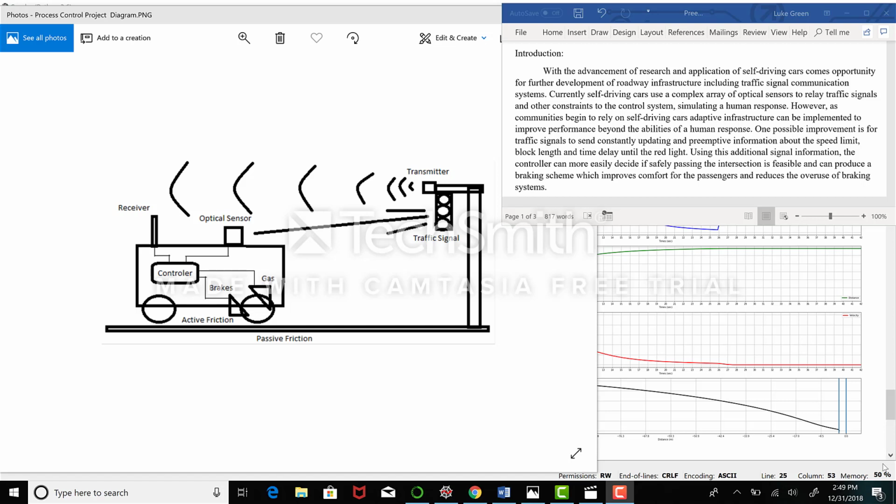Using this additional signal information, the controller can more easily decide if safely passing the intersection is feasible and can produce a braking scheme which improves comfort for the passengers and reduces the overuse of braking systems.